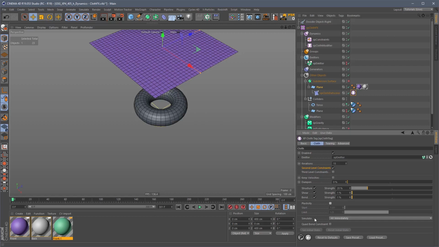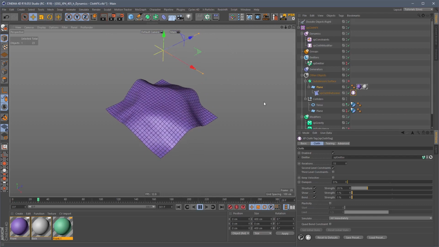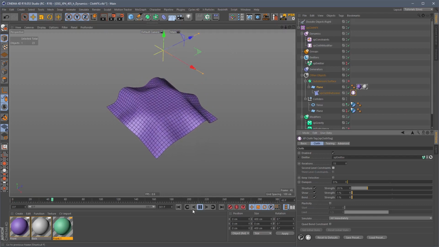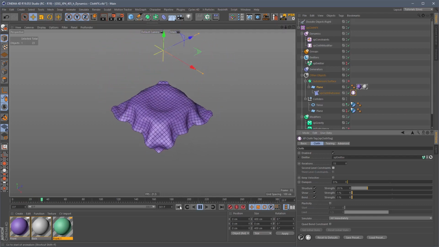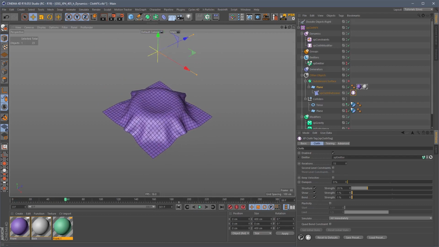All right. Now we've got a few other things in the last part of the cloth tab. And we're going to have a look at this. So this is basically how to control the initial movement of the cloth. Let's turn off our second level constraints. Let's get back to a nice looking cloth. There we go.